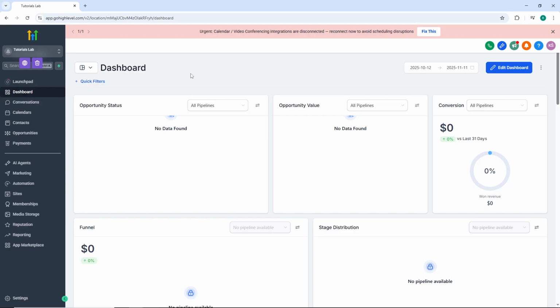Welcome back, everybody. Today, I'm going to teach you how to use smart lists in GoHighLevel. This feature is incredibly powerful for organizing and segmenting your contacts based on specific criteria, making it easier to target your communications and manage your database effectively.